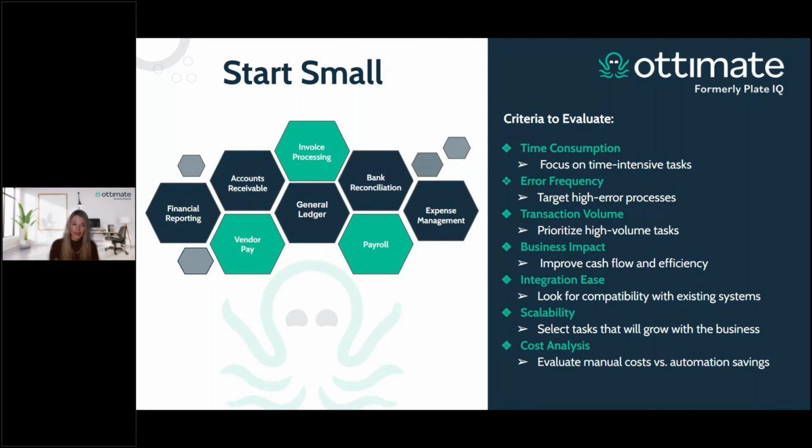So a few key areas: think about time consumption and transaction volume. You want high volume, time consuming tasks. It's where automation is really going to save you a lot of time. Also think about error frequency. If a process is very prone to mistakes, automating it can really help reduce errors and rework. The other thing to think about is business impact. Automating tasks that directly affect your cash flow and efficiency is essential.